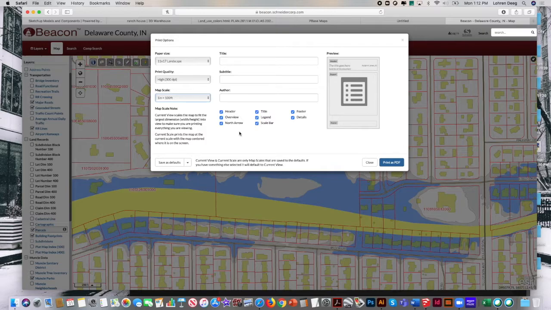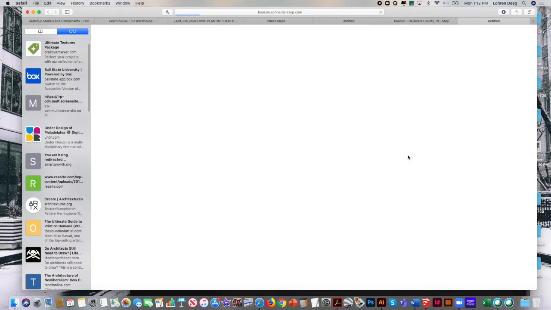We then have several options here. Turn off header, overview, title, legend, footer, and details. Leave north arrow and scale bar on. Why? Because we want to bring this into Illustrator or SketchUp, we need to be able to scale the map. Okay? Print as PDF. And see if we can break the server. So that will download now.